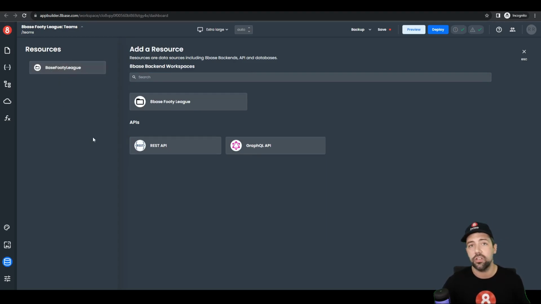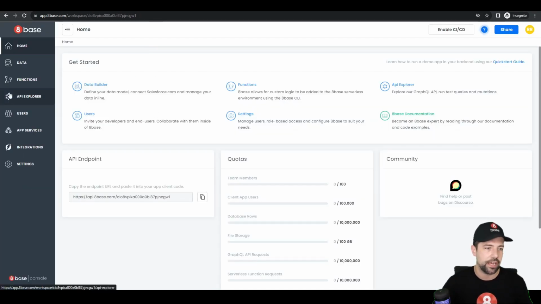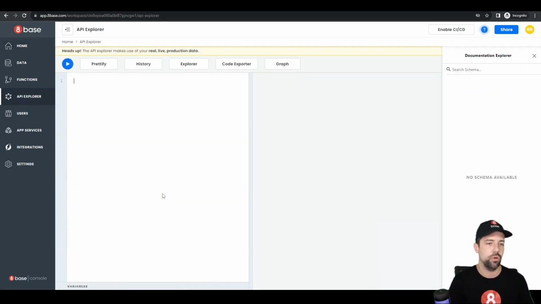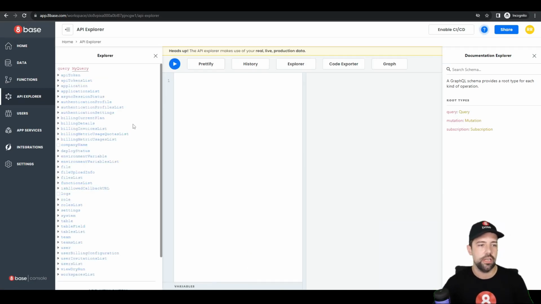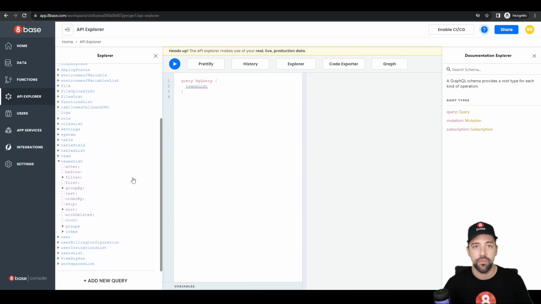So next, I need to create a request for my page, but in order to do that, I need my GraphQL query. So to create my query, let's go back to our backend, and I'm going to go into the API Explorer. Using the Explorer here, I'm going to look under my queries and find that teams list query that I wanted to do before.